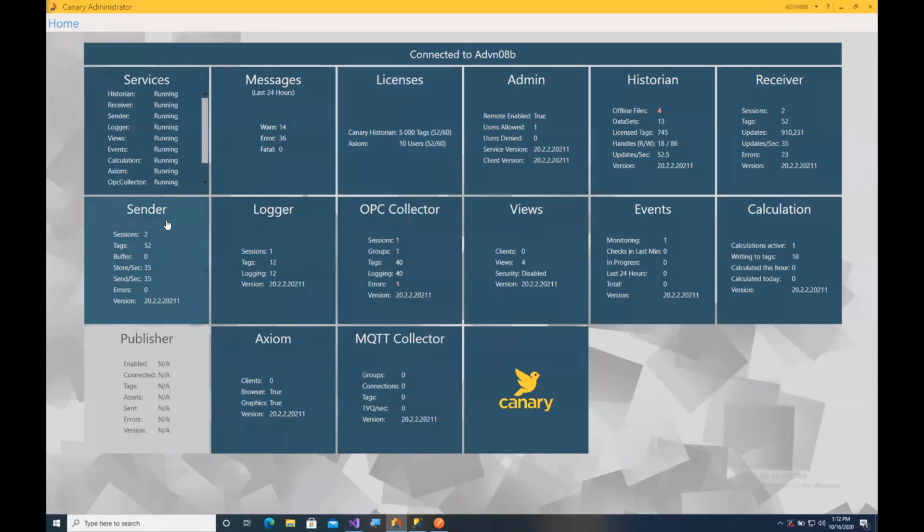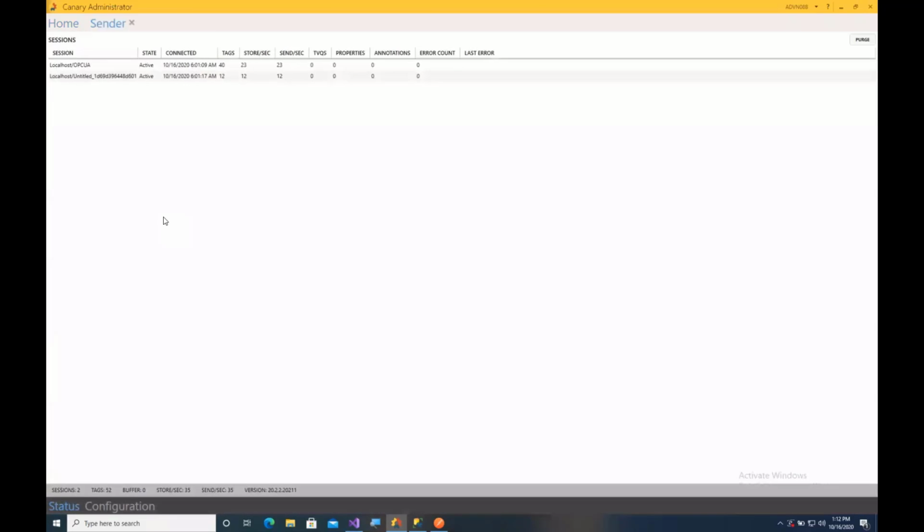If I go in and look at the sender service itself, I can see currently who is active, who already has active sessions with the sender service. And you'll notice that currently I'm storing data from an OPC UA source. So this is obviously with the default collectors that come with the Canary historian.